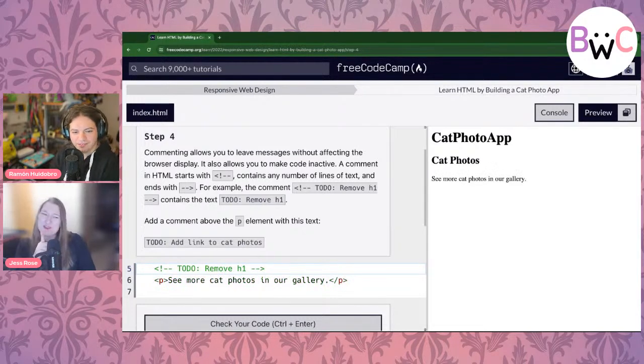You have to be careful because it's not a secret. Anybody who can view the source of a web page, which is a right click on most browsers, view page source or inspect element, can see it. So people who know about HTML can see this anyway, but it won't show up to most users just experiencing this on the web.